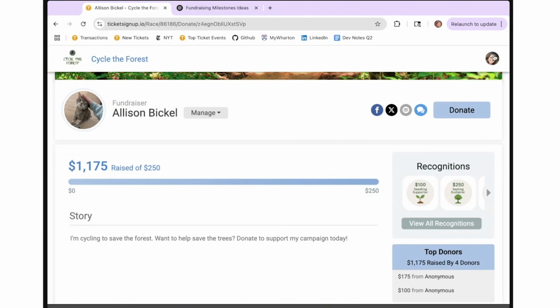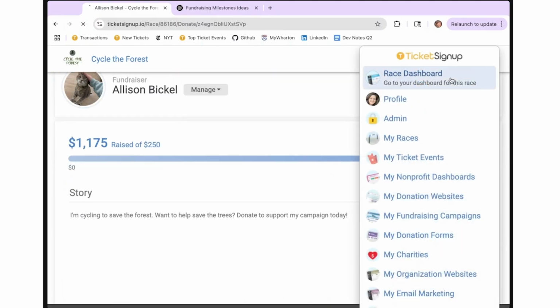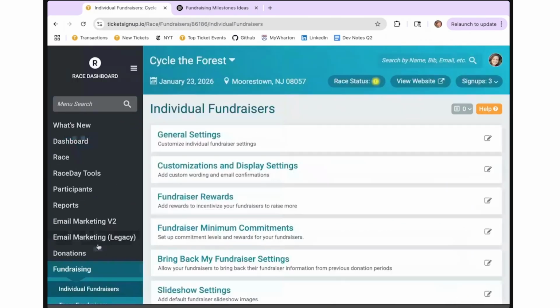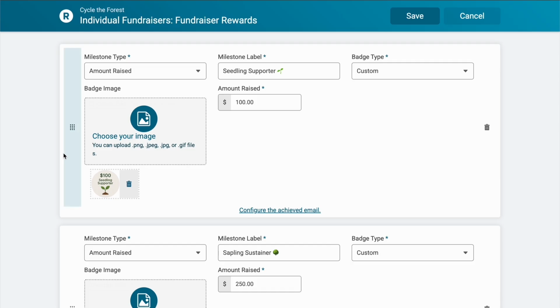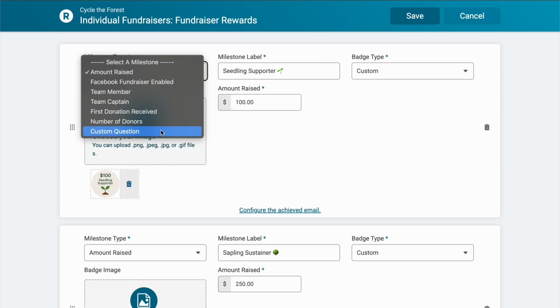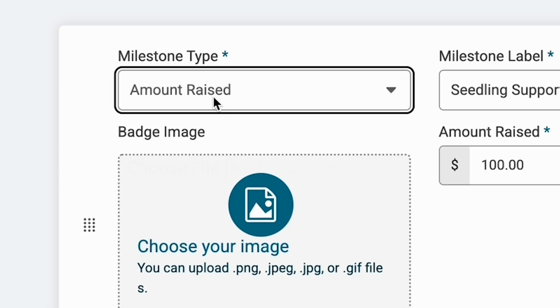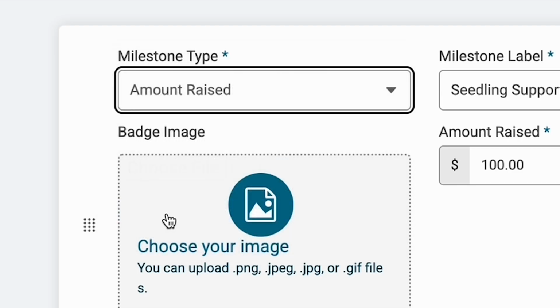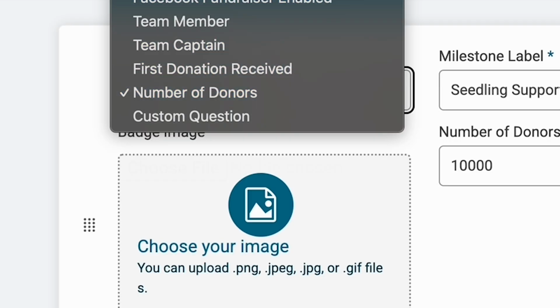What we've added recently is a way to set up an automated notification that sends to the fundraiser when they achieve a milestone. So I'm going to show you this new update. You can go into fundraising, individual fundraisers, and then fundraiser rewards. And you see here, I have my milestones set up. I've set up amount raised, and these new notifications are available for any milestone type that is amount raised or number of donors.